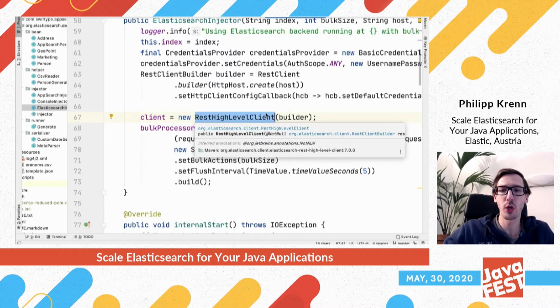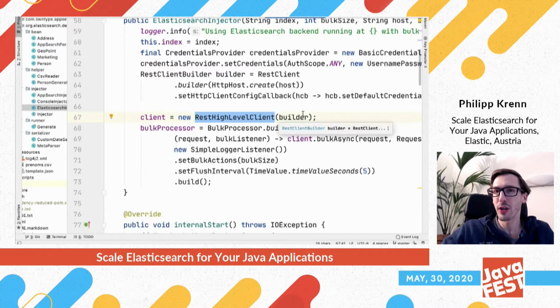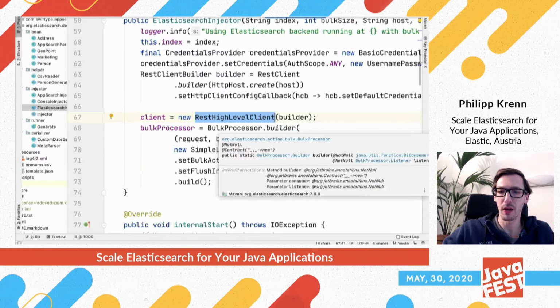And this is what we have switched out here. By now, everybody should either already use the REST client or migrate to the REST client and move away from transport. But that's more of a side note. So this is how we can generate some people.